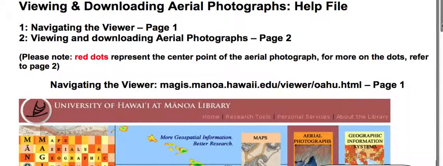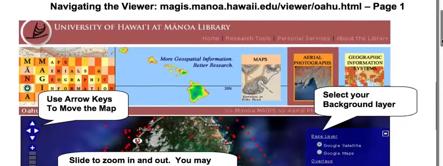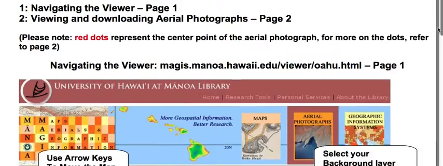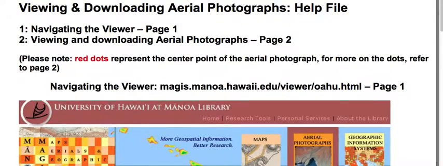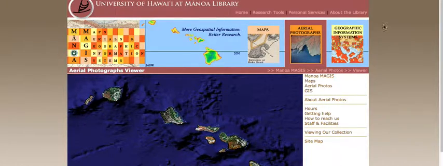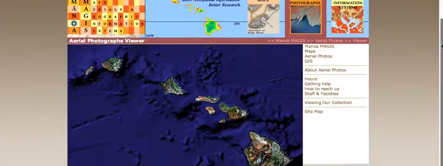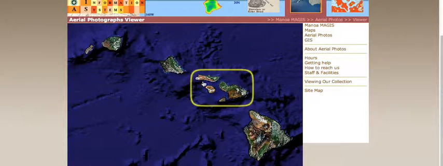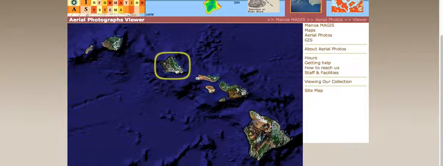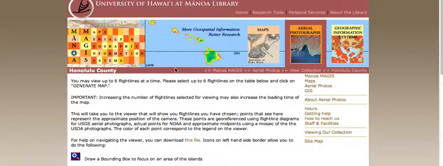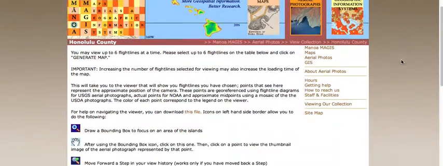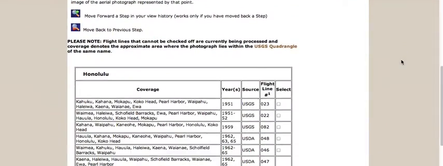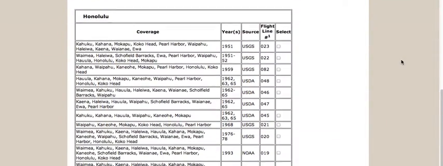The viewer comes with a help guide. You can see here, it's a little PDF. But I'm going to give you a brief tutorial and walk you through how to use it. So it starts off looking like this, and you can choose which island or group of islands you want to explore. Today, let's try to find ourselves in Manoa on Oahu, and basically it gives you a little guide of what to do, and it tells you the different areas that are covered.